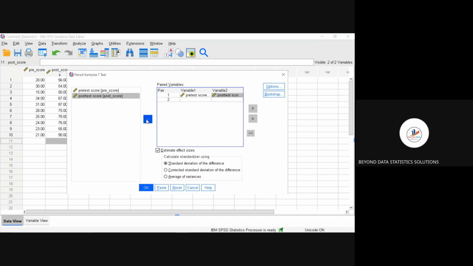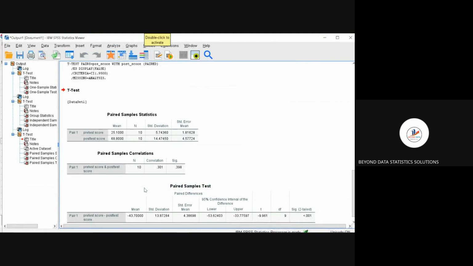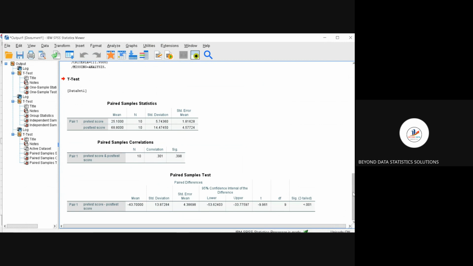So once we have those two variables there, variable one and variable two, then we can produce the results. So just uncheck that effect estimate. Yeah. Just click on OK. So we can see here the paired t-test. We can see the mean before the test and the mean after. The mean before going to library and the mean after going to library. So these 25 and 68 are the ones we are comparing to see if they are different.